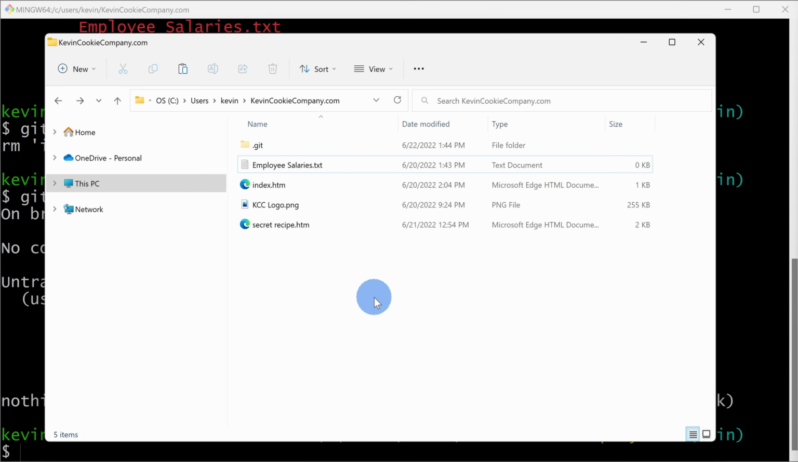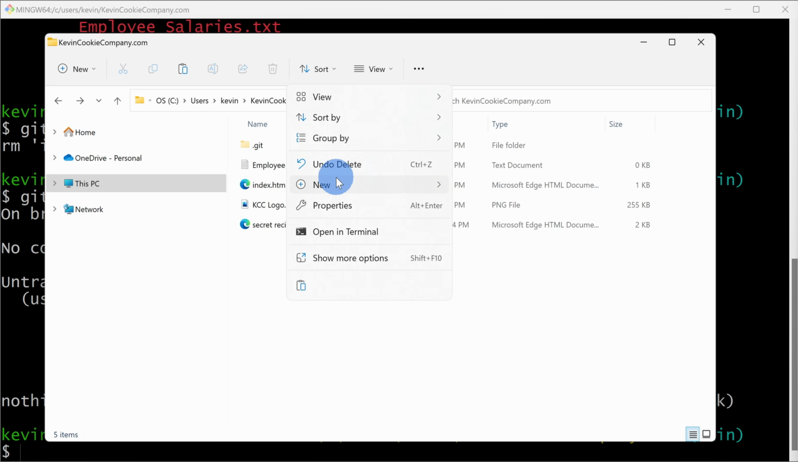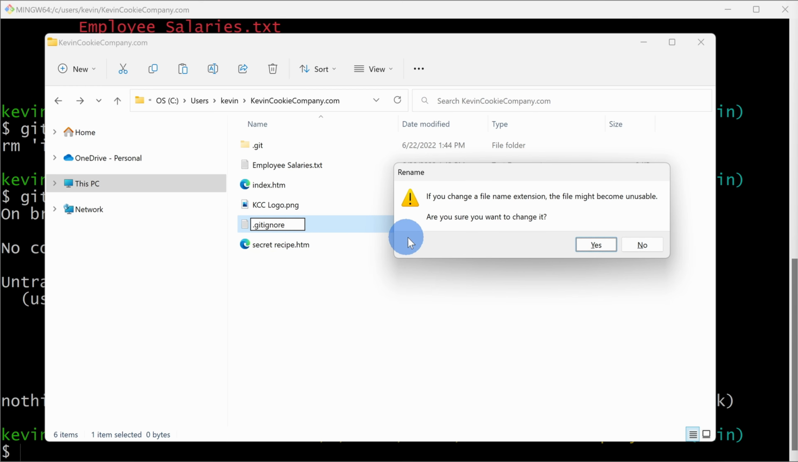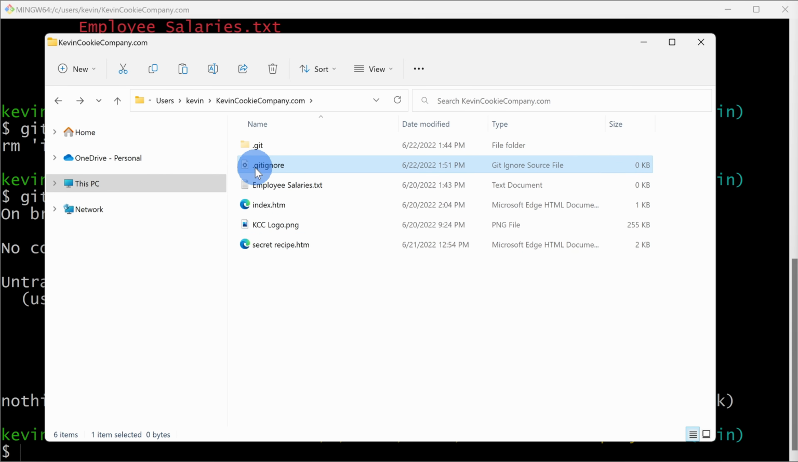In File Explorer, we're going to create a new file called .gitignore. This allows us to ignore certain files, folders, or even just entire extensions. Here, I'll right-click, and let's go to New, and I'll create a new text document. Right here, let's select the name and the extension, and let's retitle this .gitignore and then hit enter. Here it tells me that it might become unstable if I also change the file name extension. Let's click on yes. And here I have a new file called .gitignore.